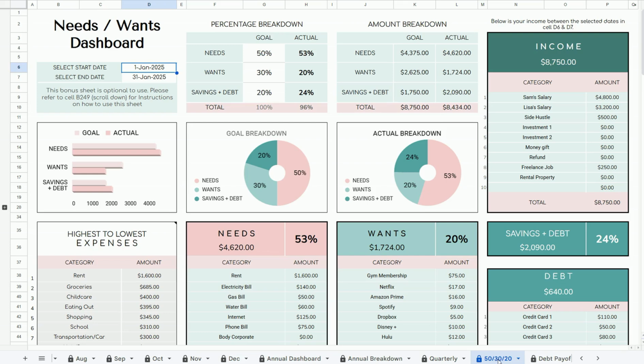Now we are in the 50, 30, 20 sheet. This is your needs or wants dashboard. This sheet automatically calculates how much of your income from the period that you selected here, how much of your income is spent on needs versus wants versus savings and debt. Everything is automatically calculated for you. All you need to do are three things.